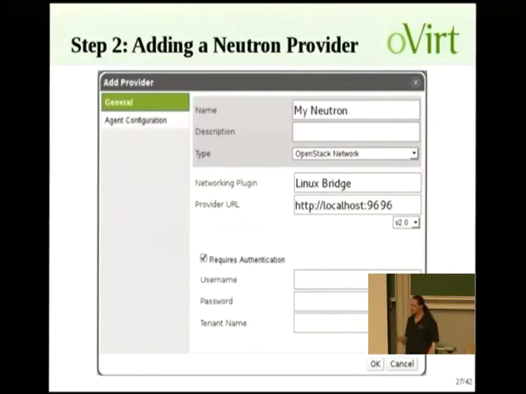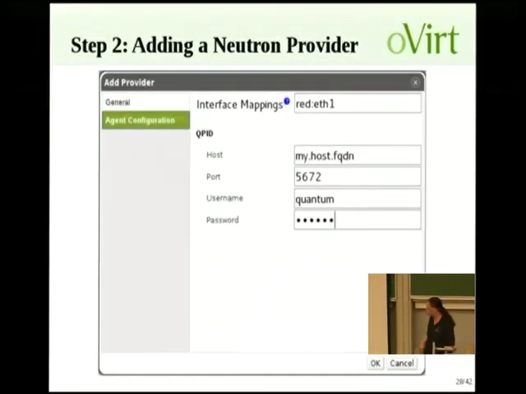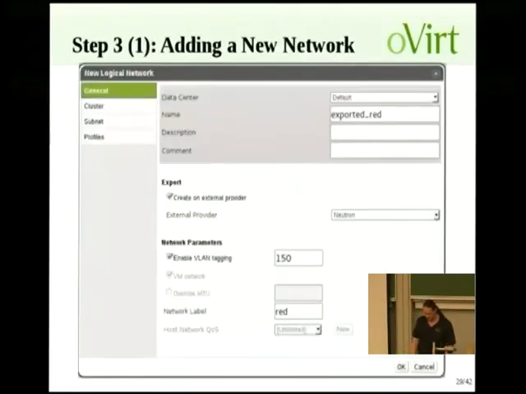Currently it's only one plugin per provider, but you can have multiple external providers. So it's just a new provider per each plugin type if you want. The integration is not perfect, it's evolving. And if you choose a plugin that requires an agent, then we have the agent configuration screen. Interface mappings is just a template, and the Qpid details for the message bus are just what's sent when we install the agent later. We will see this later.